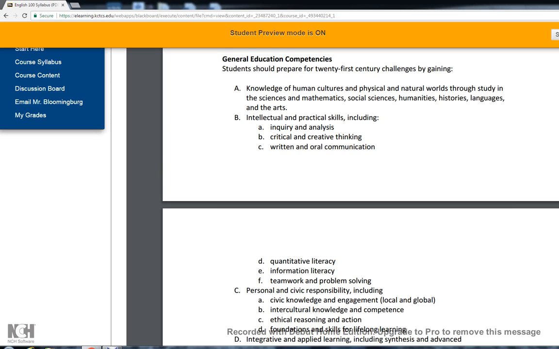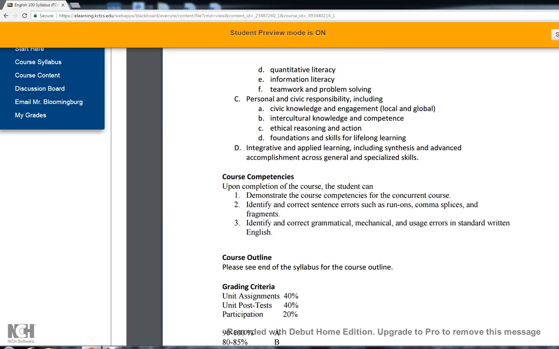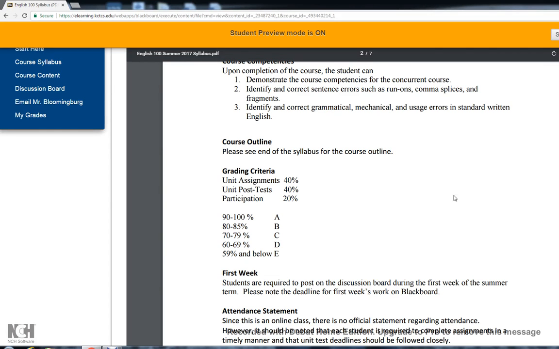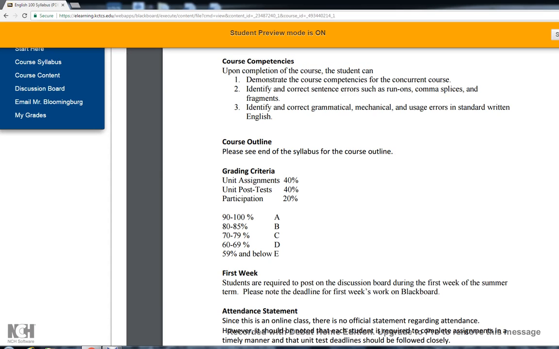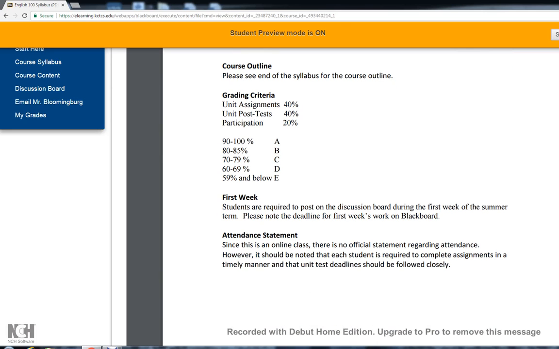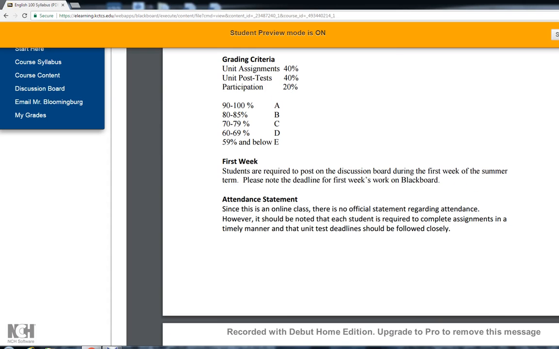I'm going to save the time of going through the general education competencies, but I will look at the course competencies. Number one just simply means that you'll demonstrate the competencies for the English 101 class. 2, identify and correct sentence errors such as run-ons, comma splices, and fragments. And 3, identify and correct grammatical, mechanical, and usage errors in standard written English. Now the course outline, we'll take a look at that near the end of the document.